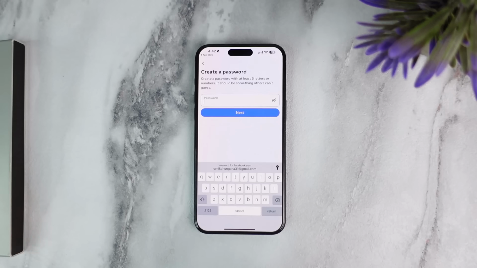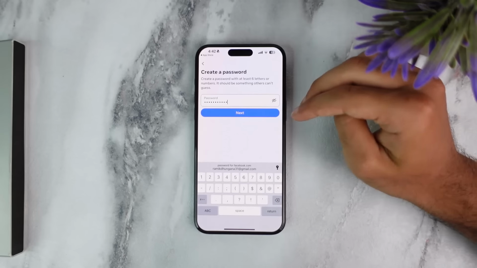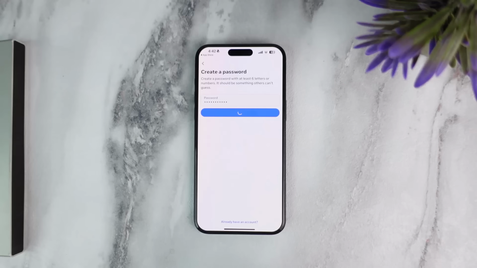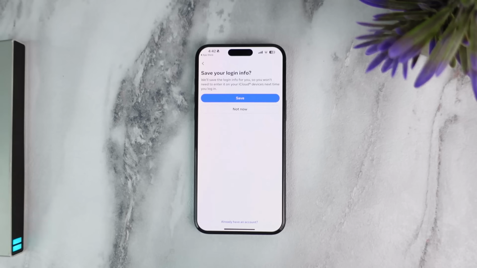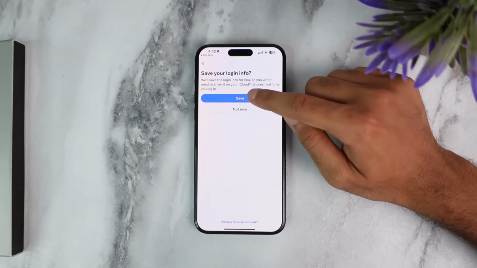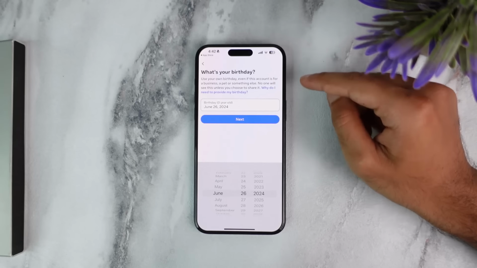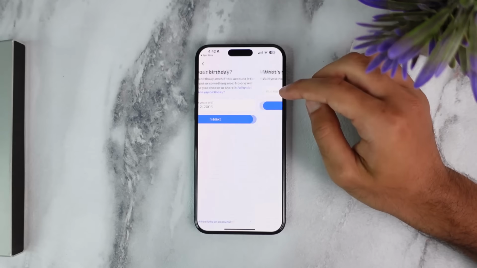Now create a new password for your Instagram account. So I'll simply create a new one and then tap on the option next. Now once you've done that, if you want, you can save your login info on this device, but if you don't, tap on the option not now. Now you'll have to enter your date of birth. Now tap on the option next.